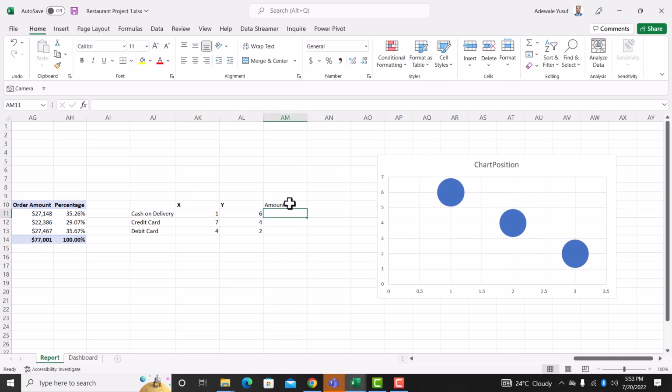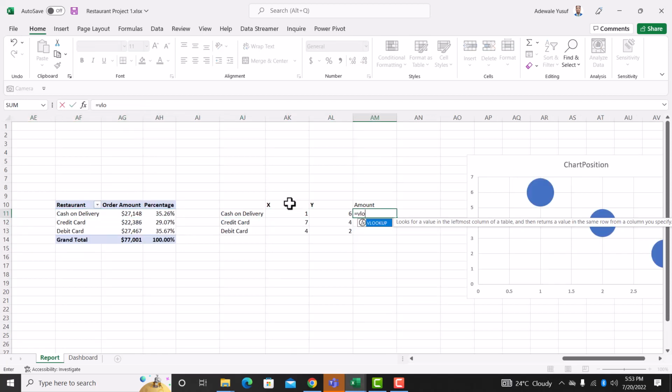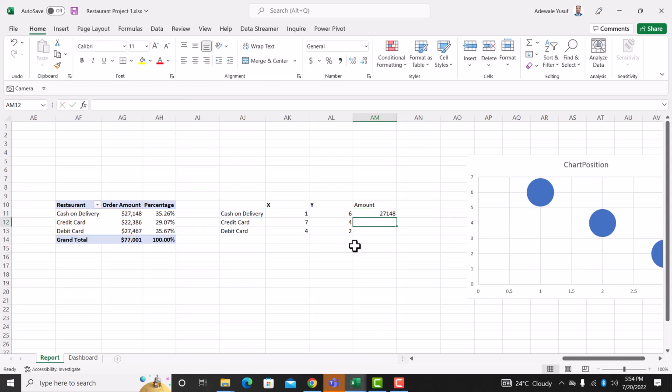All right, so I'm going to use VLOOKUP to bring the other amount here. So I'll do equals to VLOOKUP. My lookup value is this one. Then my lookup array is this, and I'm going to lock it. All right, comma, and I want the second one. I'll put 2. Okay, comma 0. Then I'll close my bracket and click enter. So here I have my value here.